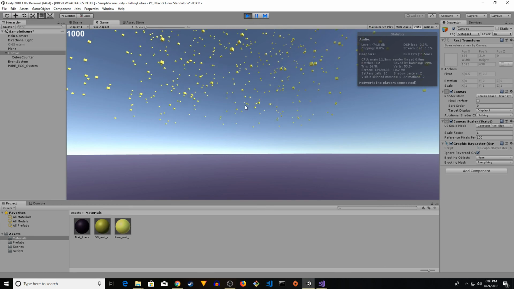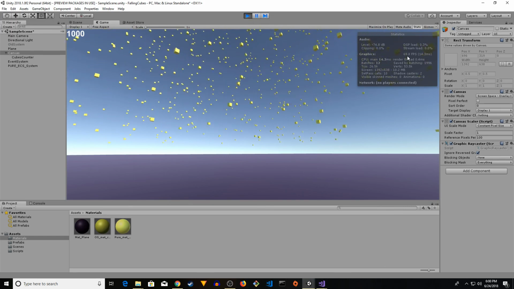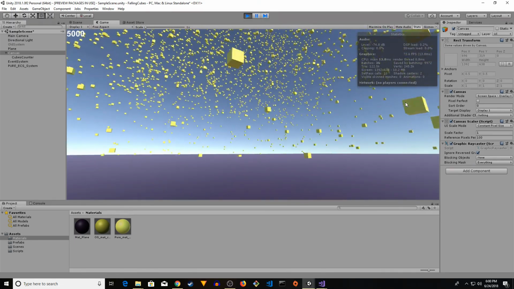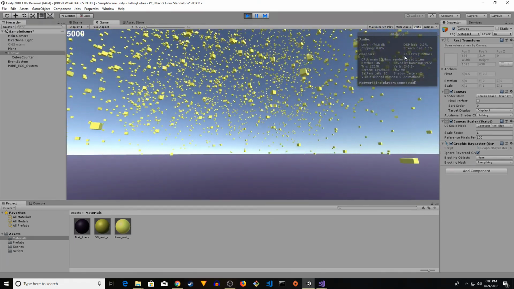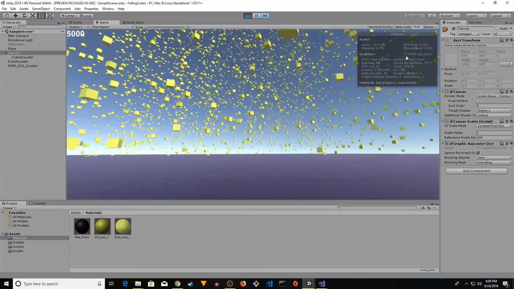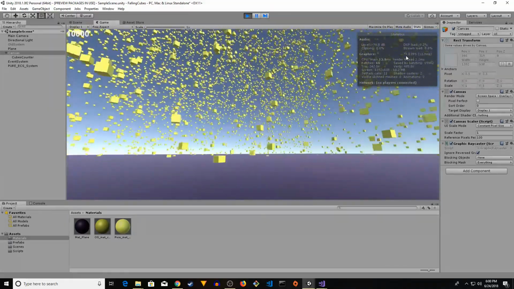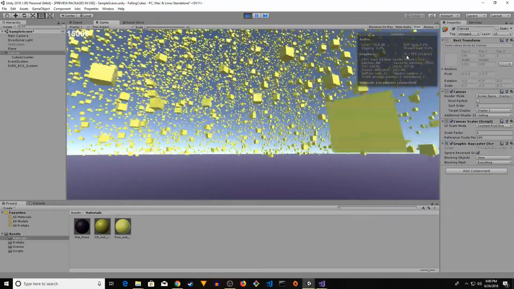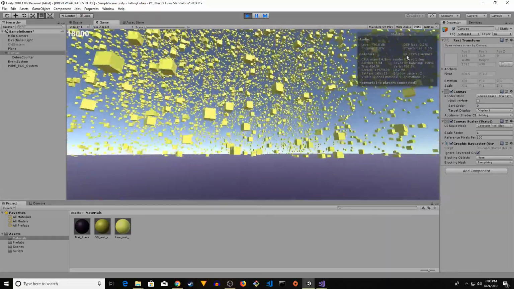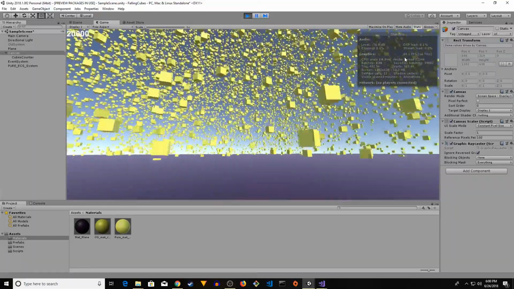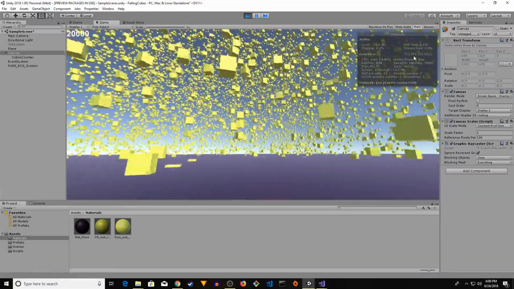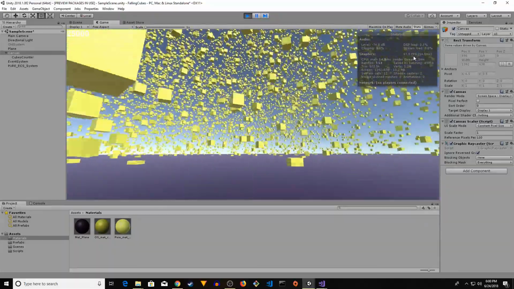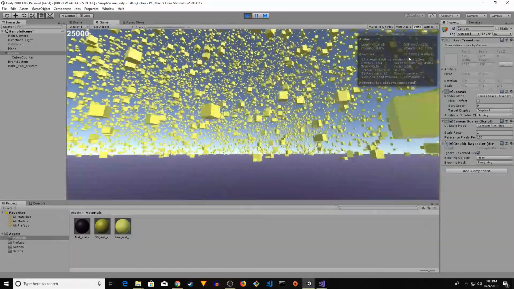All right, so we have 1000 cubes. We have frame rate like 80, that's at 70 plus FPS. See how smooth it is? Let's add 10,000. It's about 70 frames per second. Let's do 15,000, 16, 17, 18, 19, 20,000. We're doing about 60 frames per second using pure ECS and job system. Let's do 25. We're still above 60 frames per second.